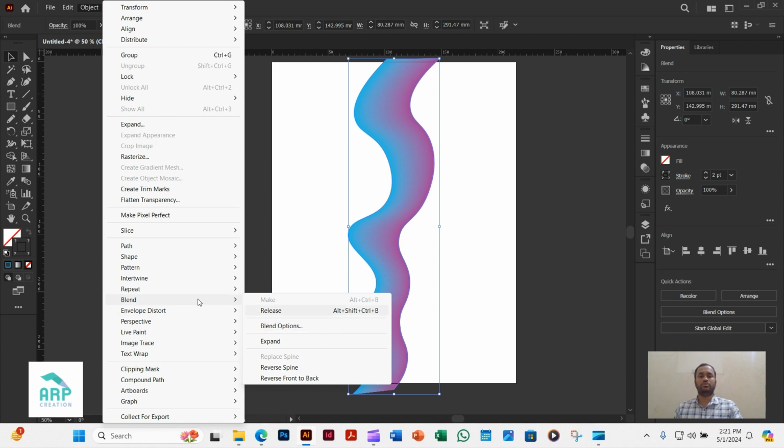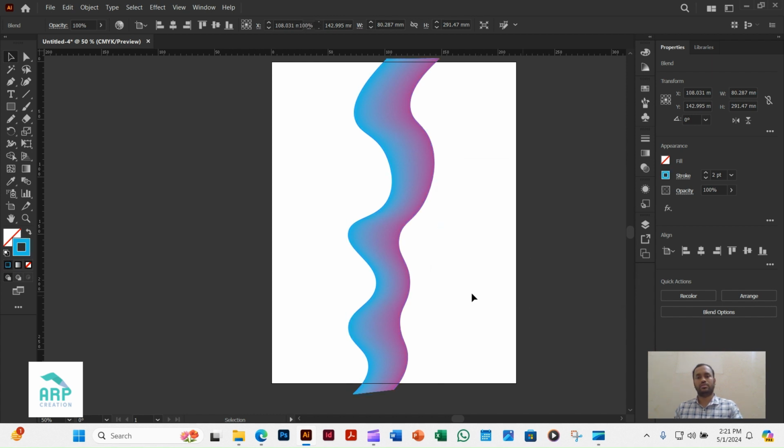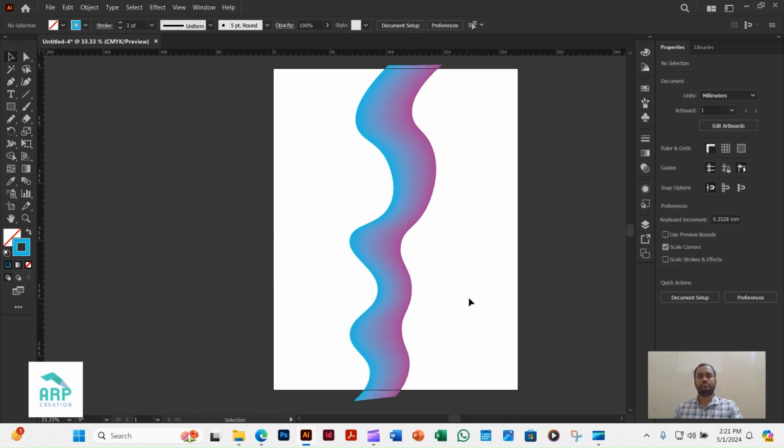Now we will change the blend steps. So go to the Object menu again and Blend Options, change the spacing to Specified Steps and change the number to 120. Okay, perfect.